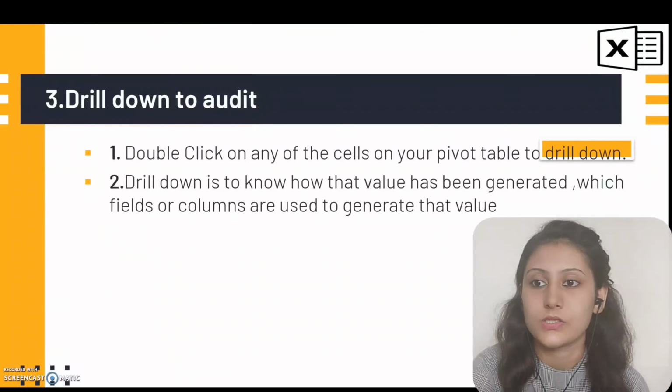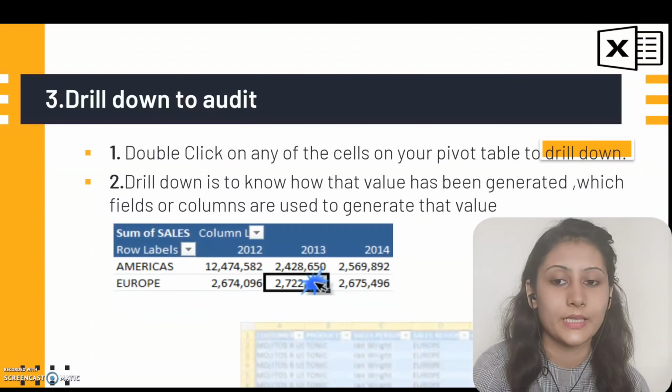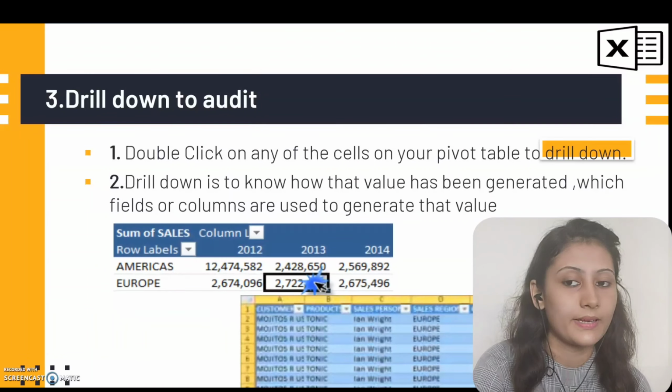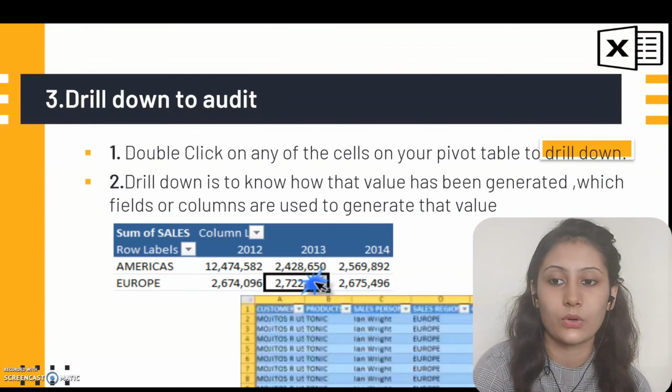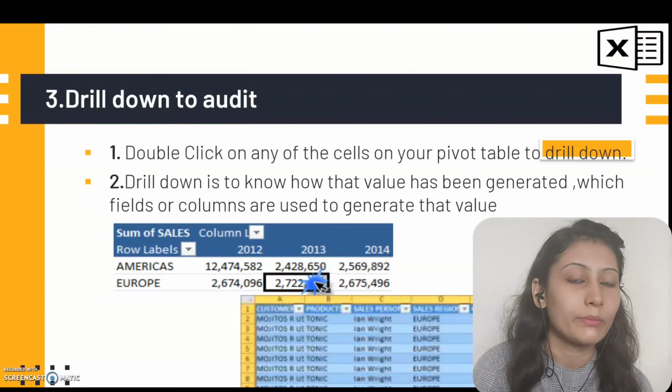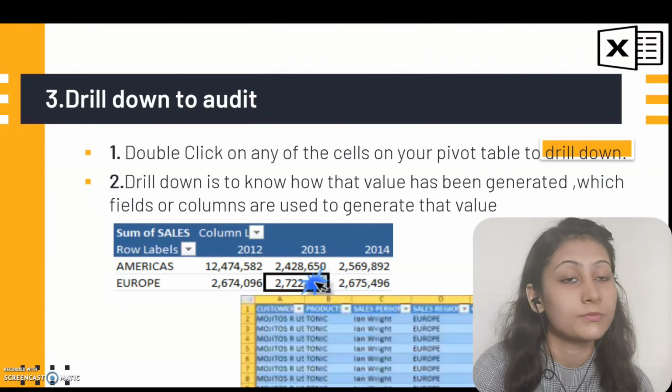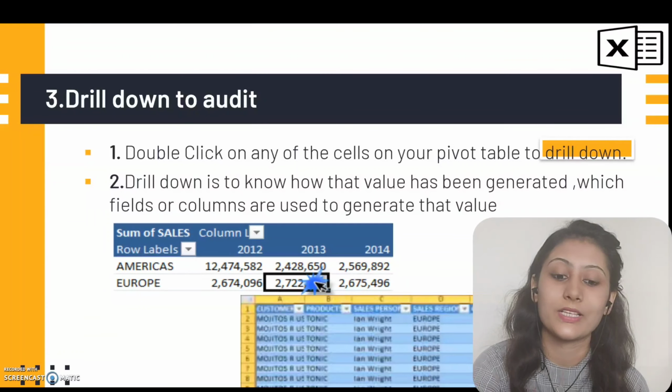Okay. So just look at the table. Here I have double clicked on euro and the year 2013, the value of that cell, and I got a new table showing from which fields that value has been generated.